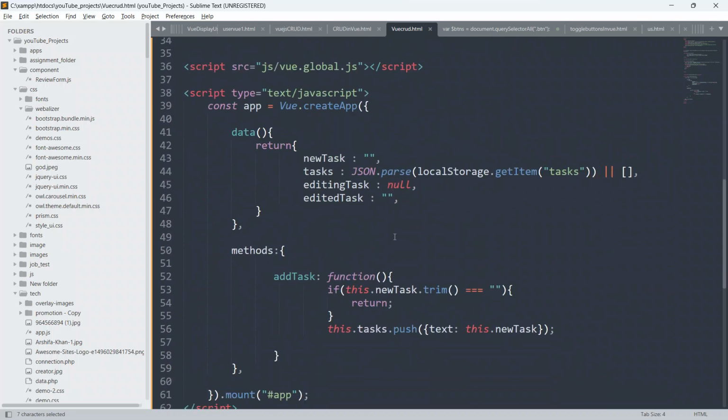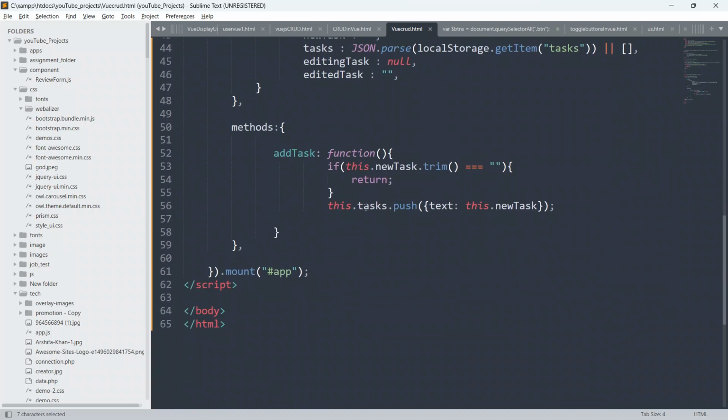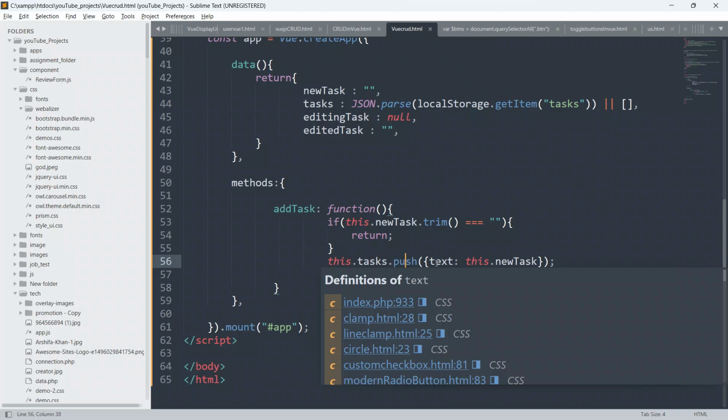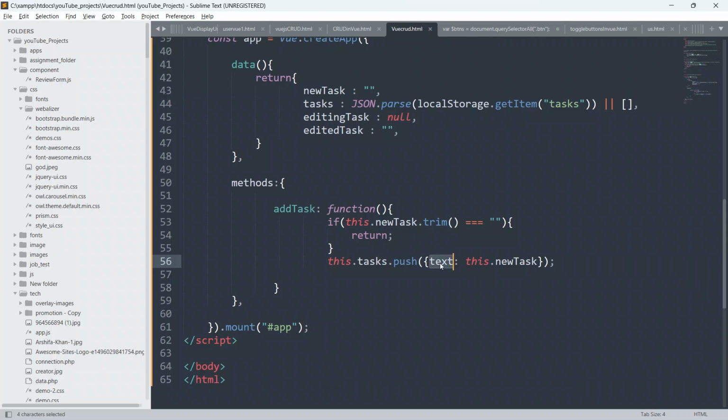So this is what I am doing here. I will say this dot tasks. As of now, this is an empty array. So I am saying this dot tasks dot push, and I will push text as a key, and this is the value: this dot new task. Whatever you write inside the input field, we will push inside this tasks array.